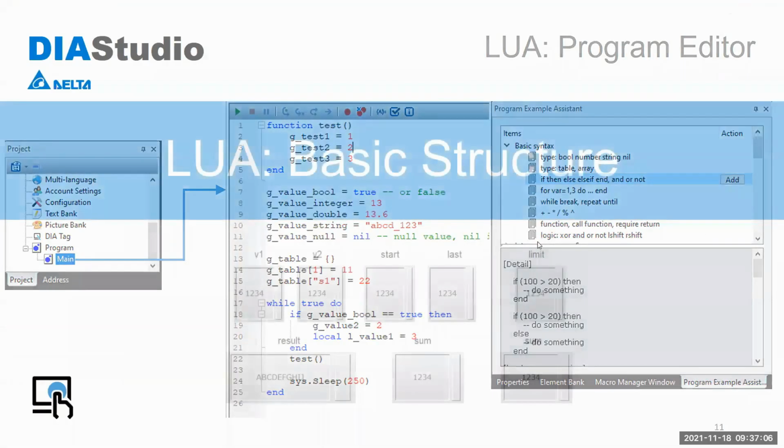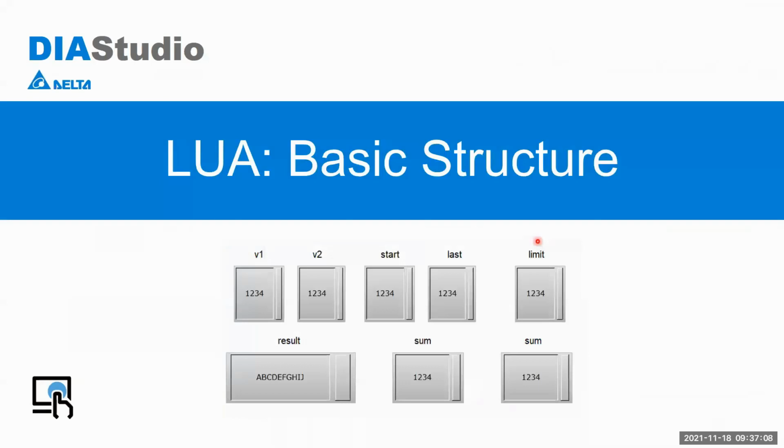Let us start with the training itself of this Lua programming. In order to show you how to program, I think the best way is to use a real example. So what I have prepared is one example for each one of the different topics of Lua programming that we are going to see.